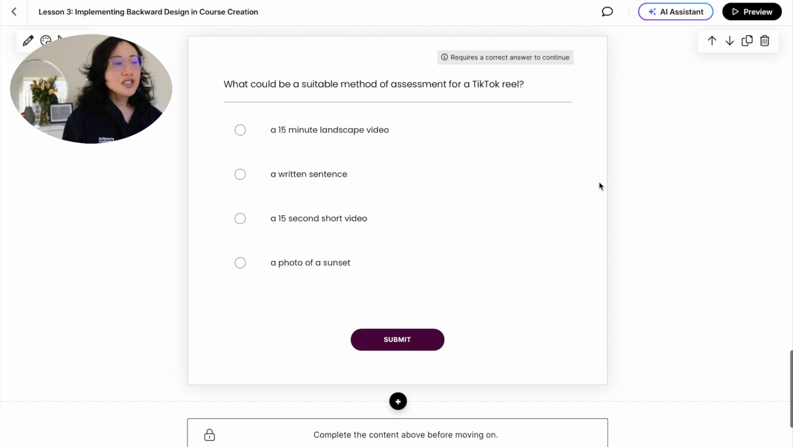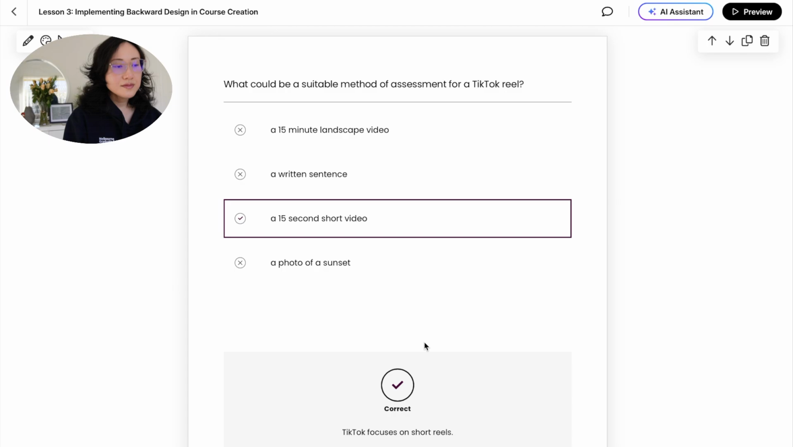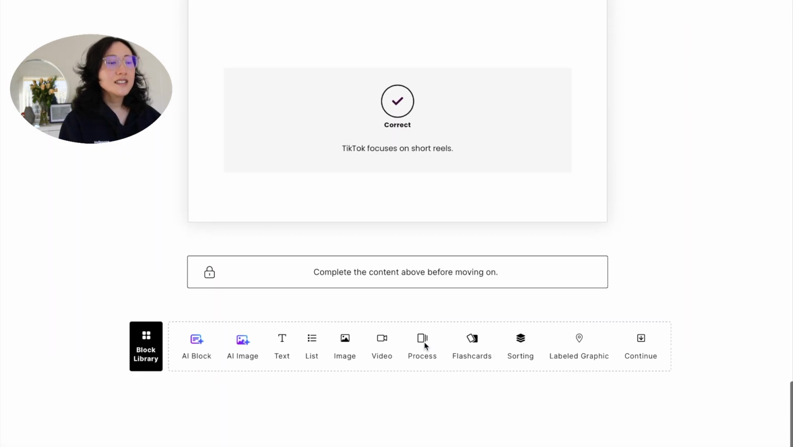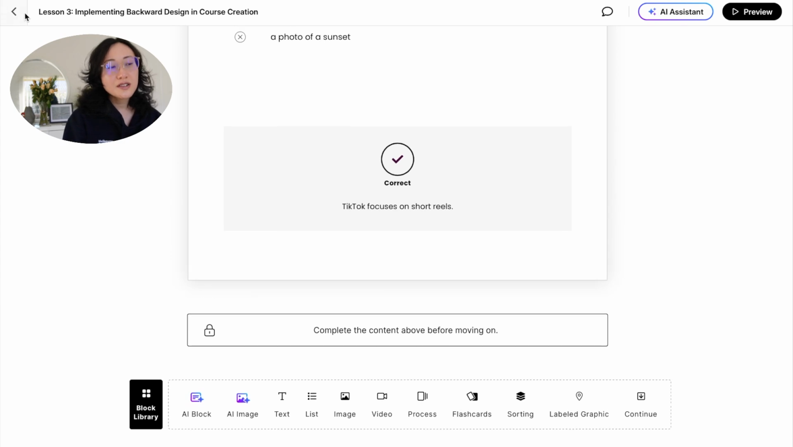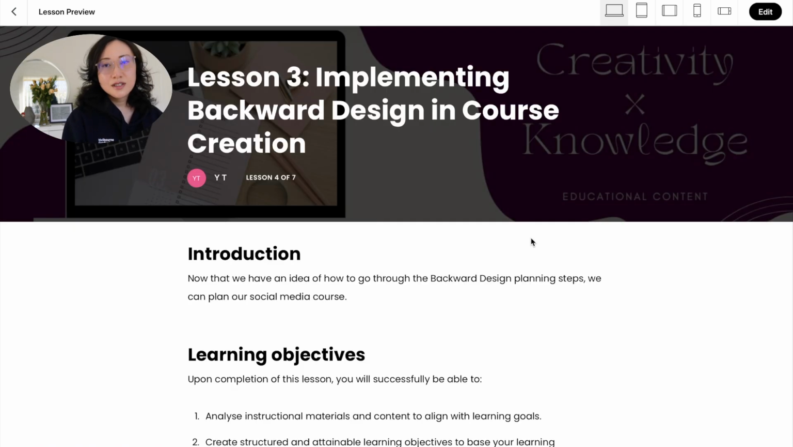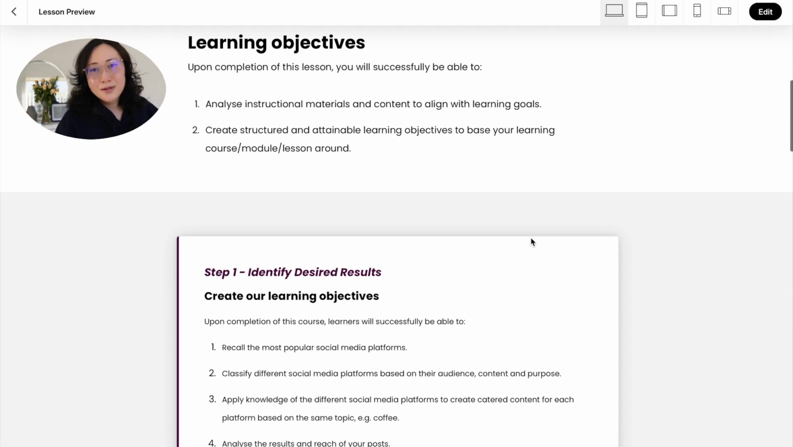Okay, in our knowledge check, what could be a suitable method of assessment for a TikTok reel? Not a landscape video, not a written sentence, it's a 15-second short. All right, because I edited earlier, it says to complete the content to move on. So usually you'd have to go through everything to move on, but because I edited it, reset.